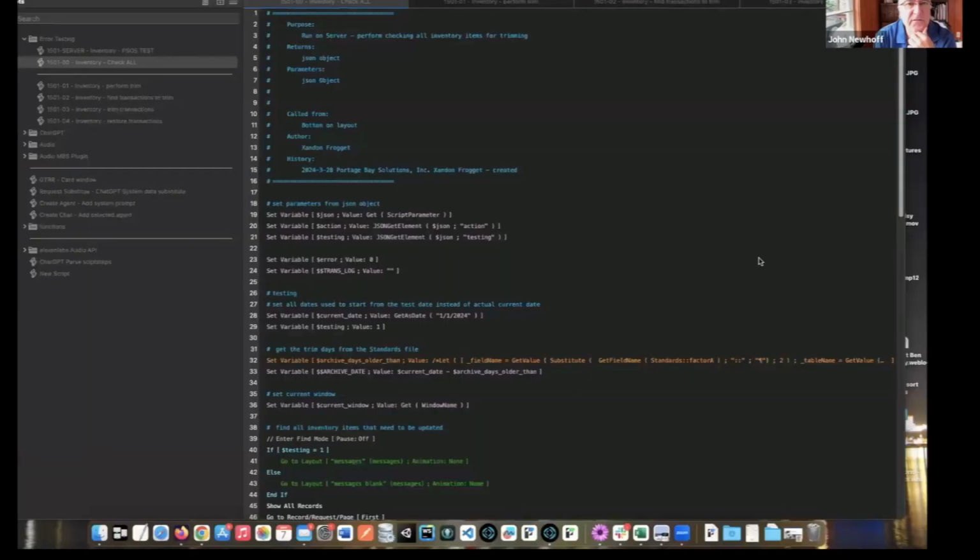While Zandon's prepping that, does anybody have any error capturing gold nuggets that we didn't hit right there?